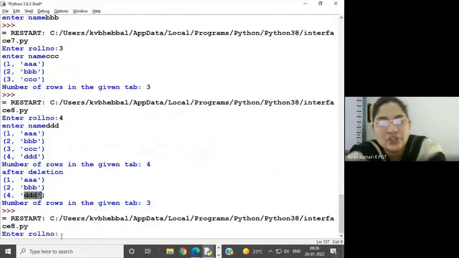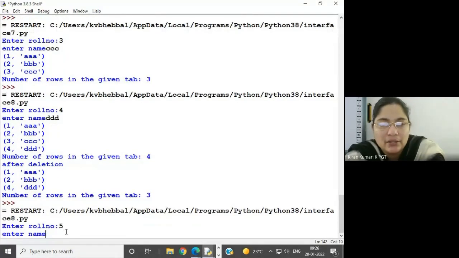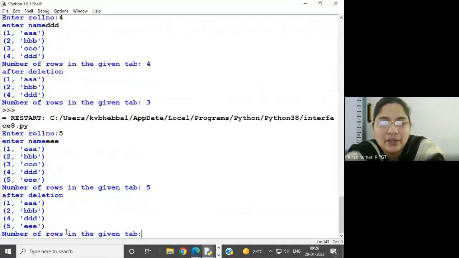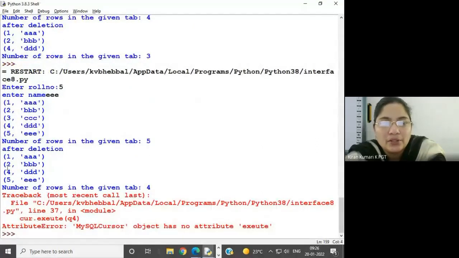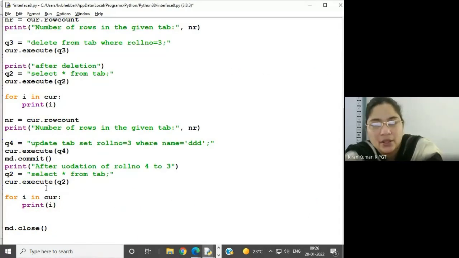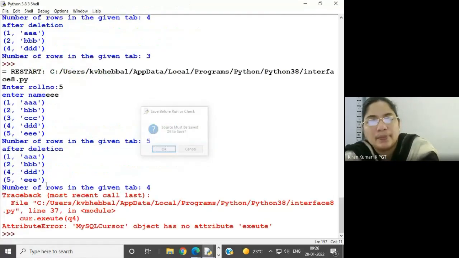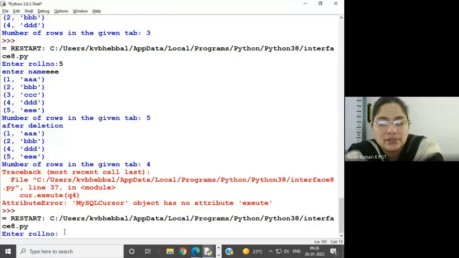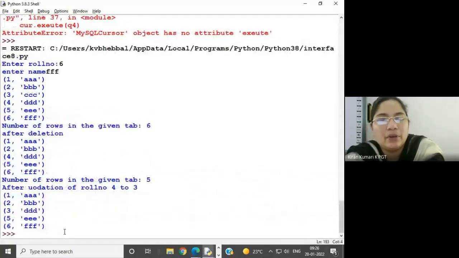Okay, one more insertion. Every time we are continuing in the same program. So I made it 5 and some E. Okay? So now the number of rows, see. Execute Q4. Execute. Okay. Right, I made it roll number 6. Okay, some name. Okay, so now you can see. Now as 4 is DDD, that 4 is changed to 3.